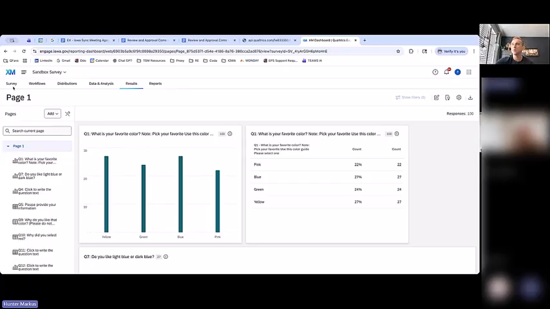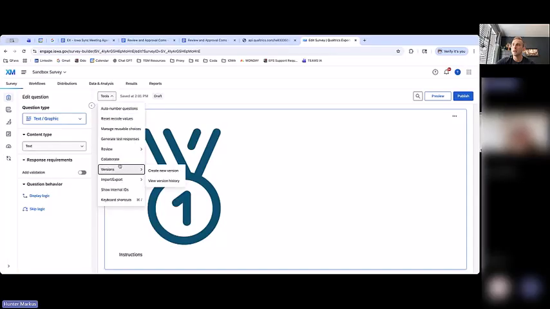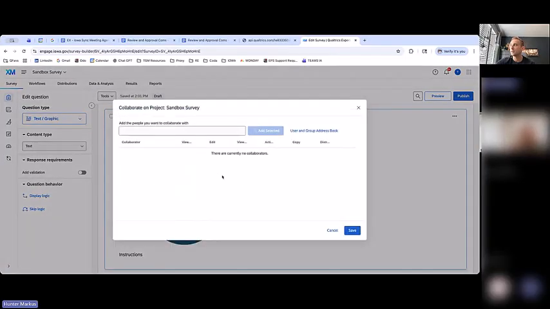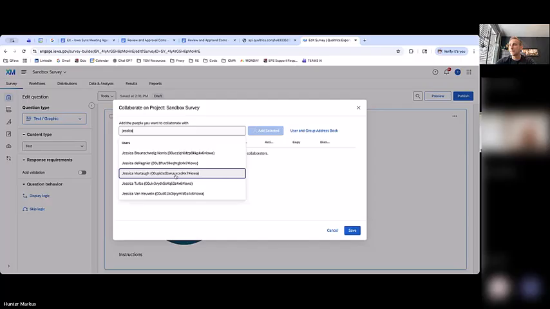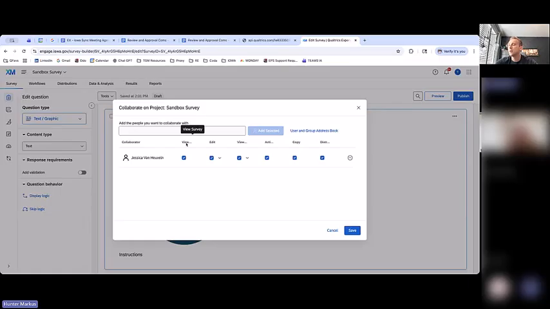For results, the way you get access to it, we talked about this last time, but if you could just go over to the survey tab over here, click the tools drop down, and you can collaborate on this project. So if I add Jessica to this one, I can send her a little invite note if I need to. I can give her permission if I don't want her to actually be able to edit the survey. I just want her to be able to view my reports.